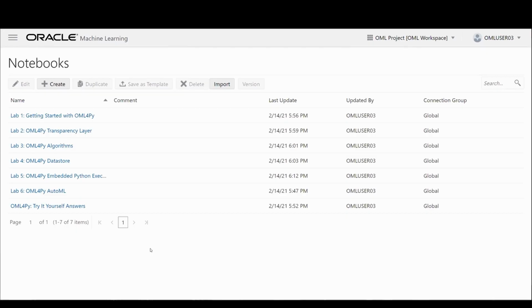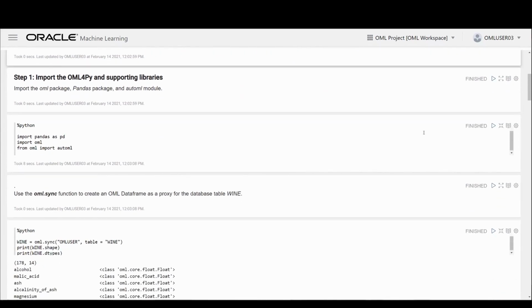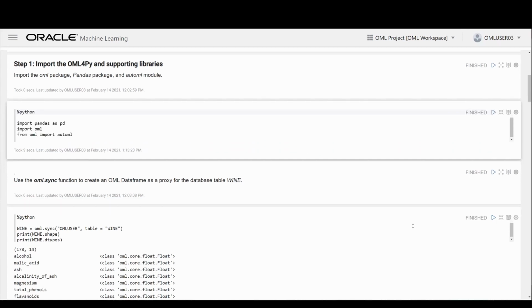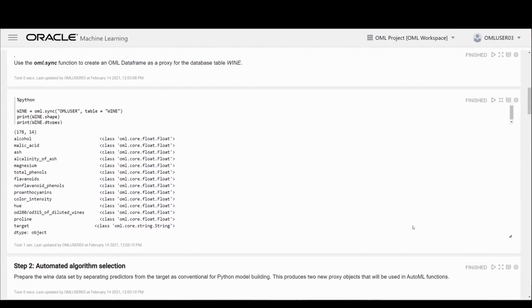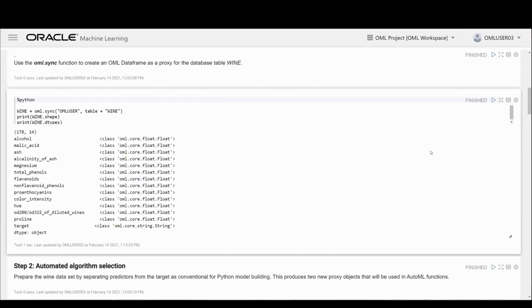Let's move on to the last lab, 6, OML for Py AutoML. The opening paragraph gives you a brief description of what's in this lab. And as before, we will start off by importing the various libraries we require. We're going to be using the wine dataset, and since this is already stored in the database, we're simply going to invoke oml.sync. And we can see that we have 178 rows, 14 columns, and these are the columns that are provided in this dataset.